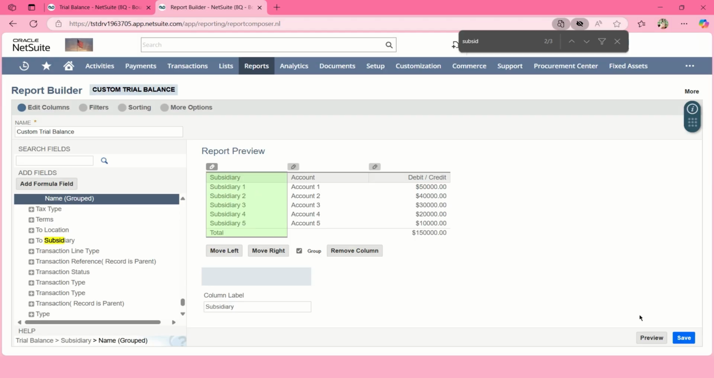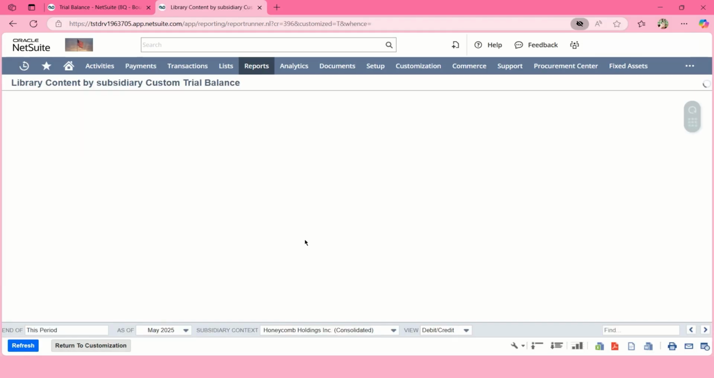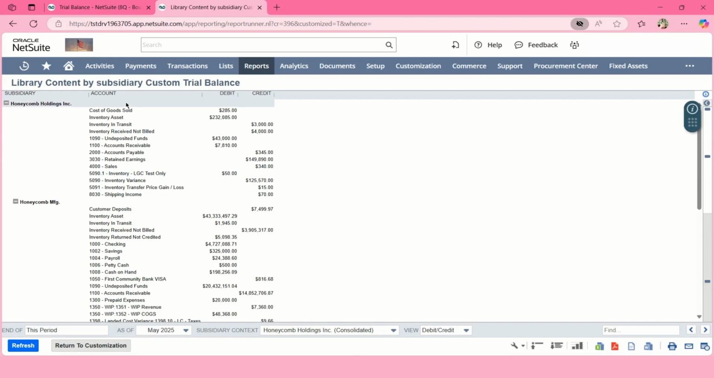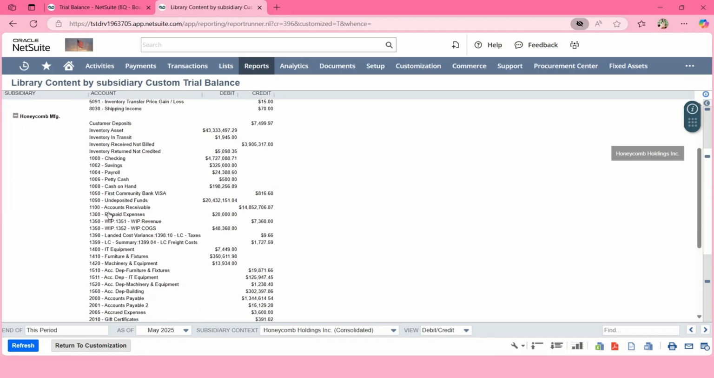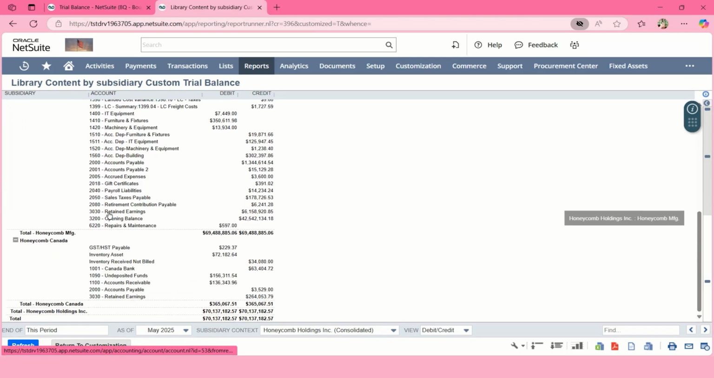You can add any additional fields as needed to customize the report. Once you're done, enter a name for your custom report and click Save to finalize it. You can now see that the accounts and their corresponding amounts are clearly separated by subsidiary.